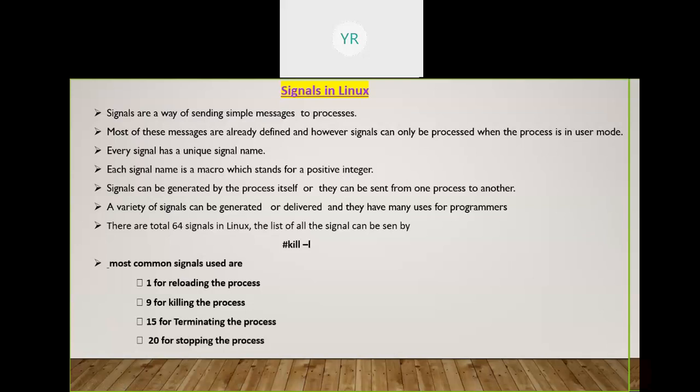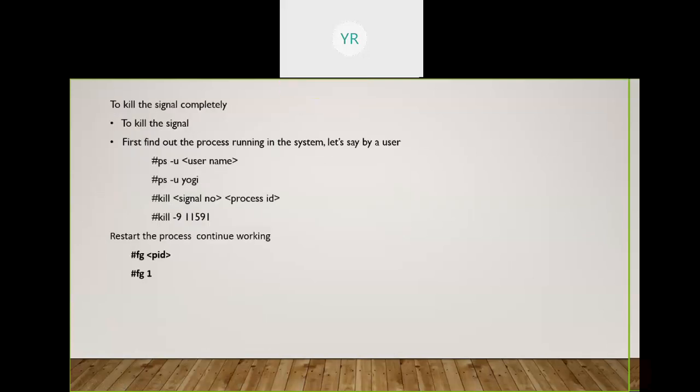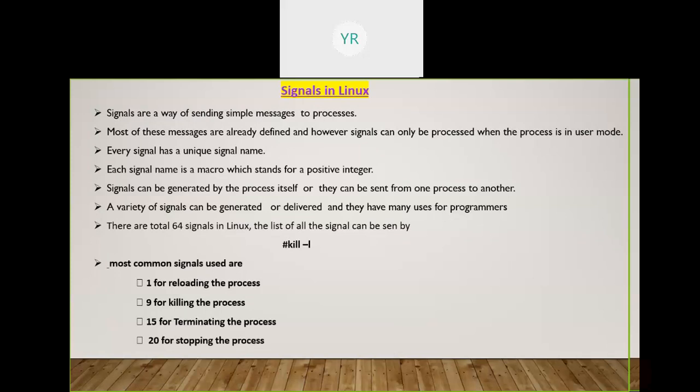Okay, so that can be done in Linux by using signals. Signals are a way of sending messages; that is the general definition. In Linux, the kernel will send signals, meaning a way of sending simple messages to the processes. Suppose you want to reload a process, you will send some signal to it. If you want to kill a process, you need to send some signal to it. Some message to the process, then the kernel will kill that process.